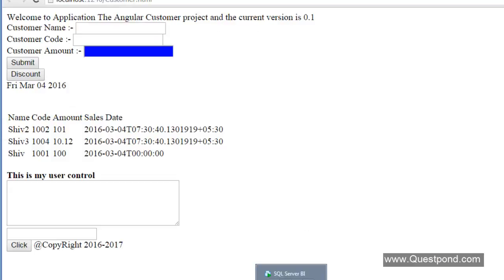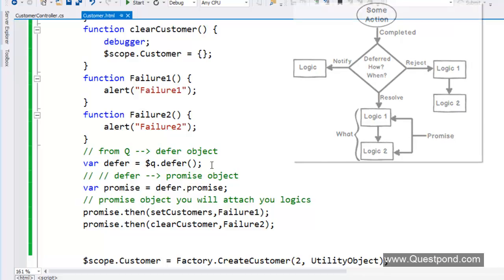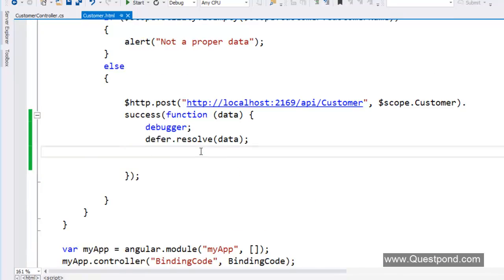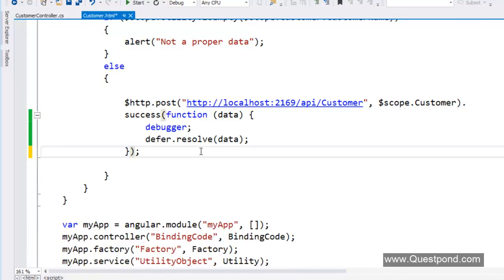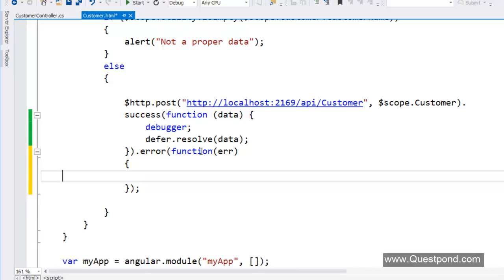So basically, promises mean nothing. It is a chain of functions, a chain of logic which you want to execute, and defer decides whether you want to execute the reject logic or the resolve logic. In the same way, we can write for errors as well. So we can say here .error(function(err) { ... }), and here I will say defer.reject.